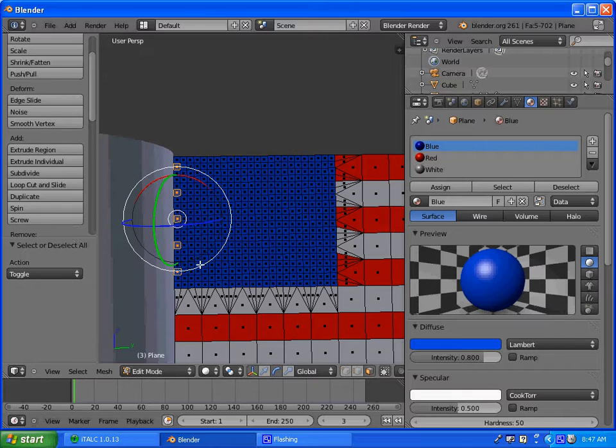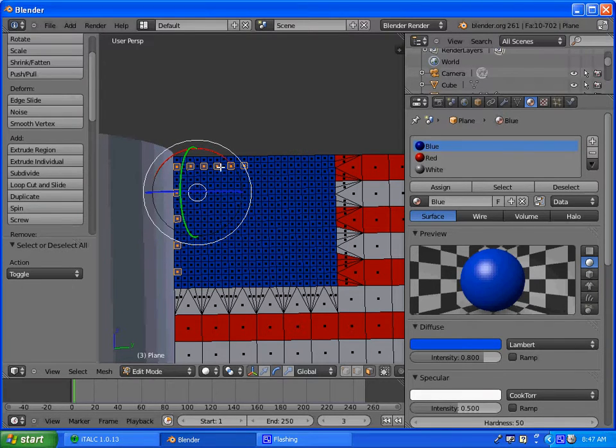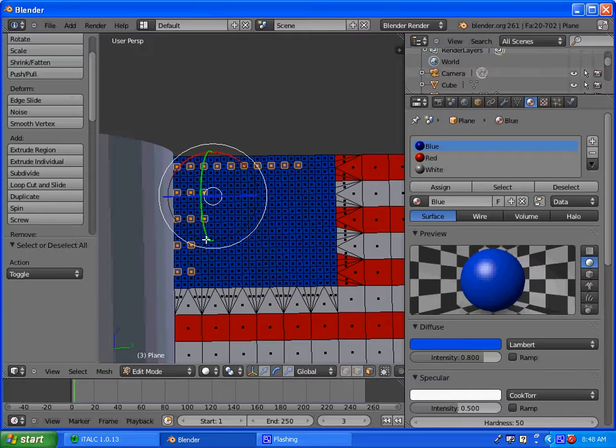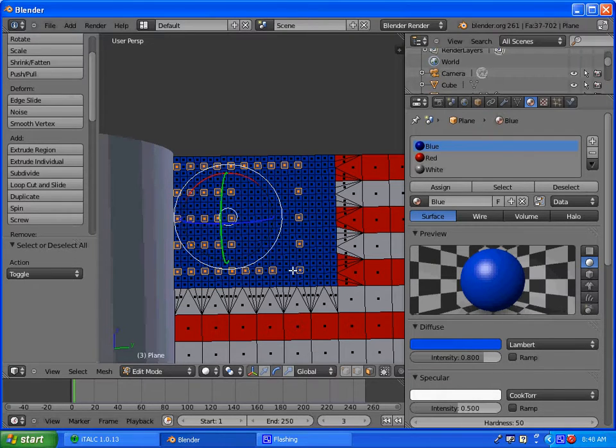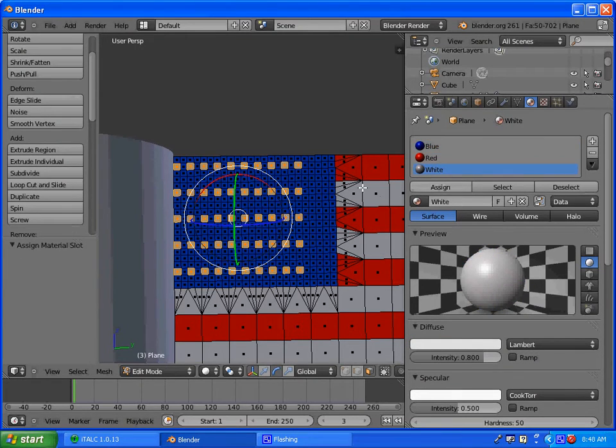Okay, so now we have our 5 rows, and then we'll just skip 1 across for each of them. So we've got 1, 2, there's 6, 7, 8, 9, and 10, and we're just going to continue doing that. And then once you have them all selected, you're just going to pick the white material, and you'll go ahead and click assign. Alright, so I have them all selected. Select white and click assign.